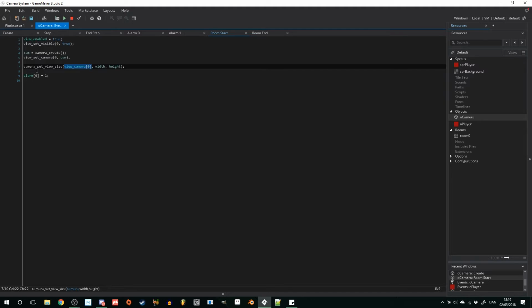I'm not sure if it'll always work. Don't take my word for that. But view camera 0 is what we're going to use here. So view camera bracket 0. And then we're going to pass in the width and the height. So this is the width and the height of the view that we want. So this is basically resizing the view.